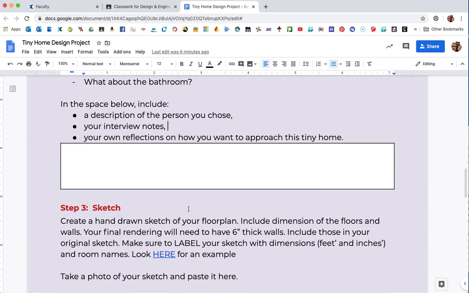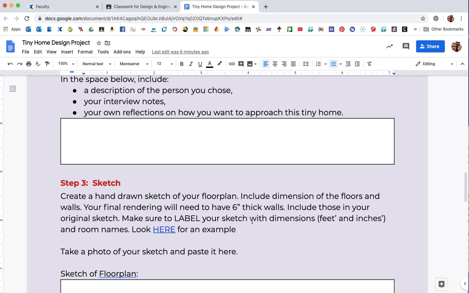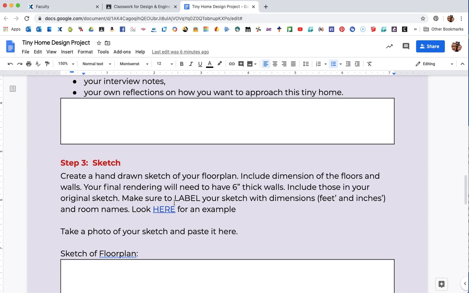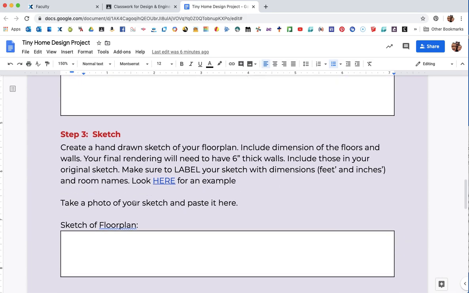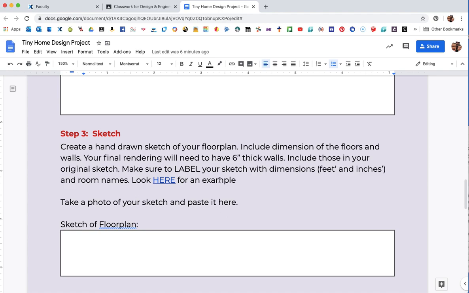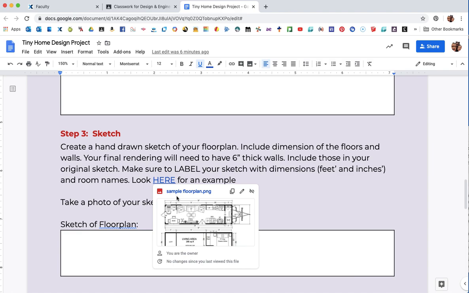The first thing we want you to create is a floor plan. There are some specs I'll show you down below, but you're going to draw, so use a ruler and make sure you label things. We ask you to label your sketch with dimensions, so how many feet and how many inches each room is. If you want an example, I give you one here.